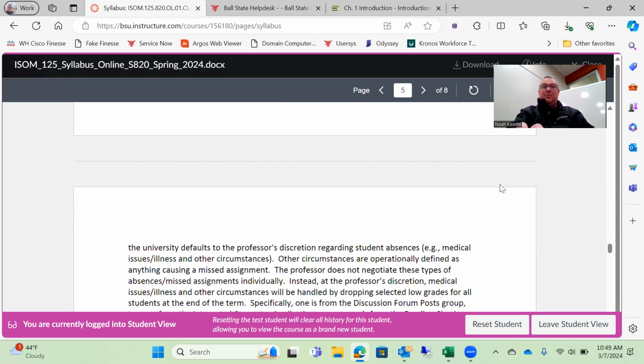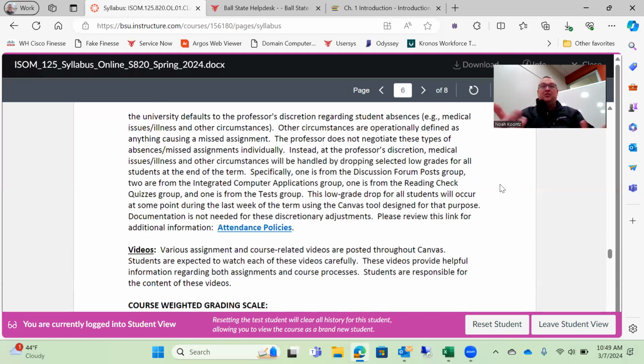There are also instances where the university defaults to the professor's discretion regarding student absences. So if you happen to have medical issues, illnesses, and other circumstances, these are operationally defined as anything causing a missed assignment. I do not negotiate these types of absences and missed assignments individually. Instead, at my discretion, medical issues, illnesses, and other circumstances will be handled by dropping selected low grades for all students at the end of the term.